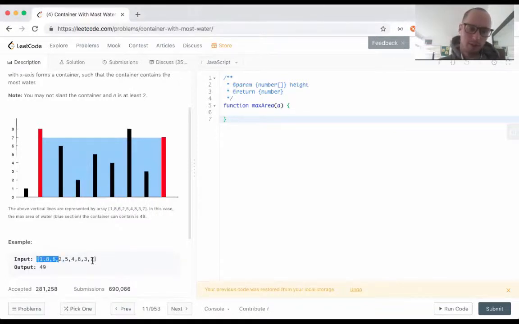The input is going to be an array of numbers. And at each index, the number represents the height of a wall. So if you look at the first index here, the first number is 1, which corresponds to this first wall here of height 1. The second index, index 1, is 8, which corresponds to this red line here of height 8. So what are we trying to do here?